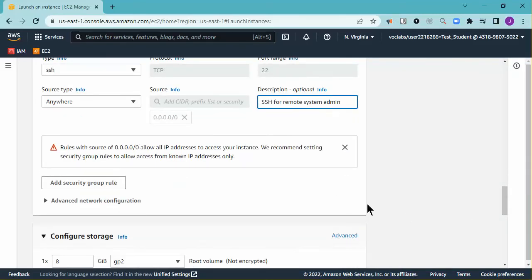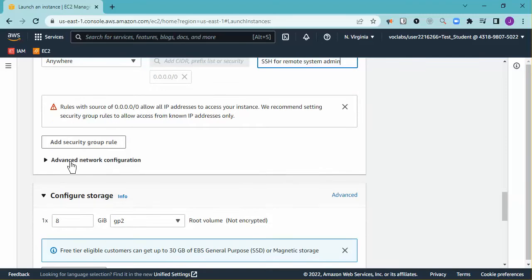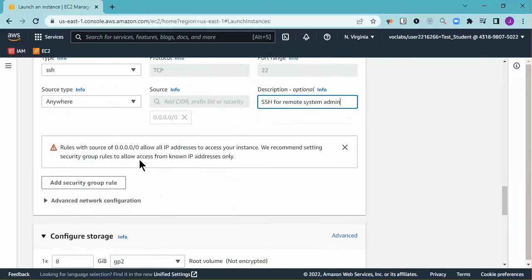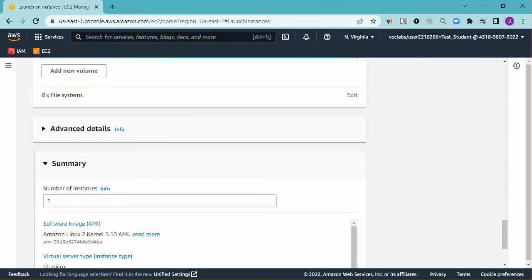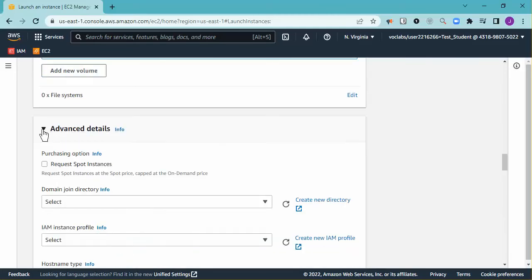The next step is step 6, configure storage. I'm going to skip this area, configure storage, and also advanced configuration. It seems, well, let me see. The order of these, I think, well, I'm going to configure the storage on this one. It's going to be an 8 gigabyte general purpose SSD drive. Okay. And then in the advanced details, I need to click on this and expand it.